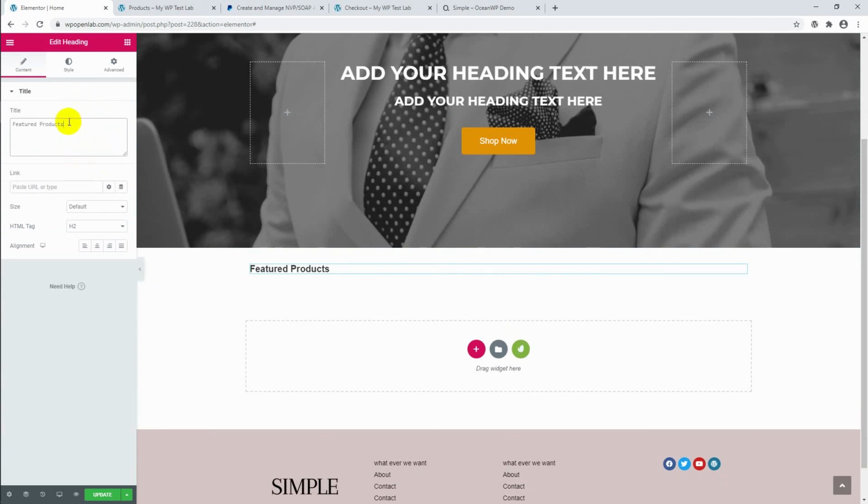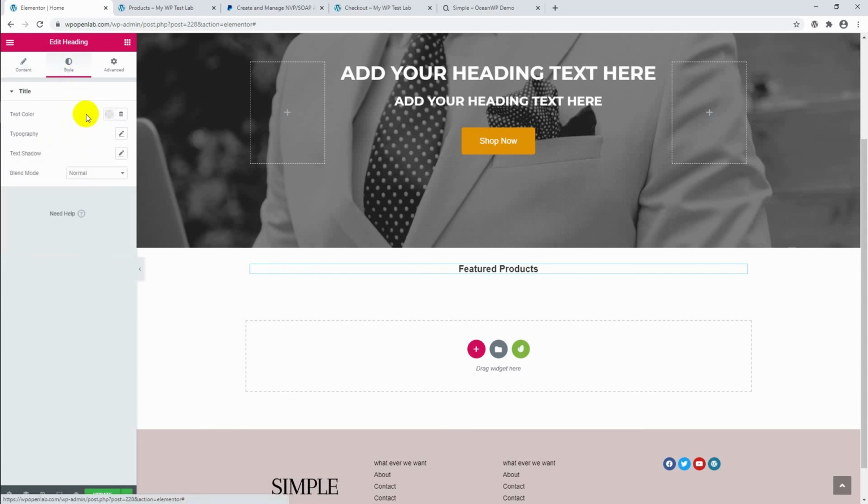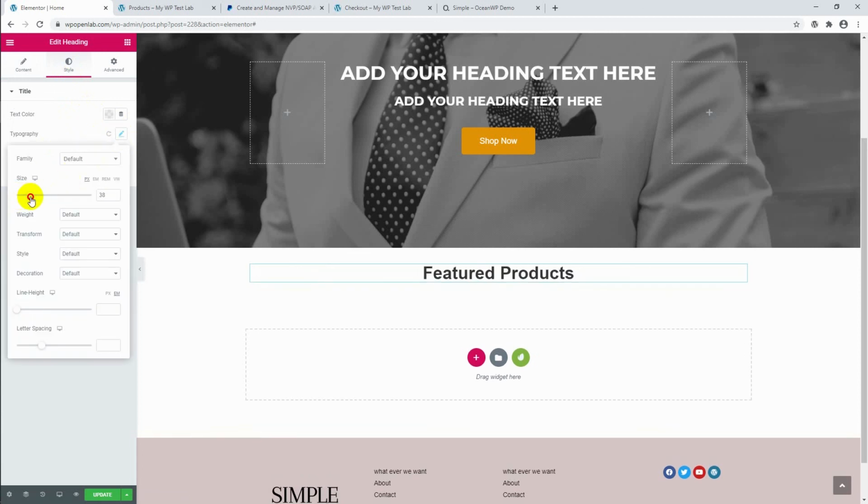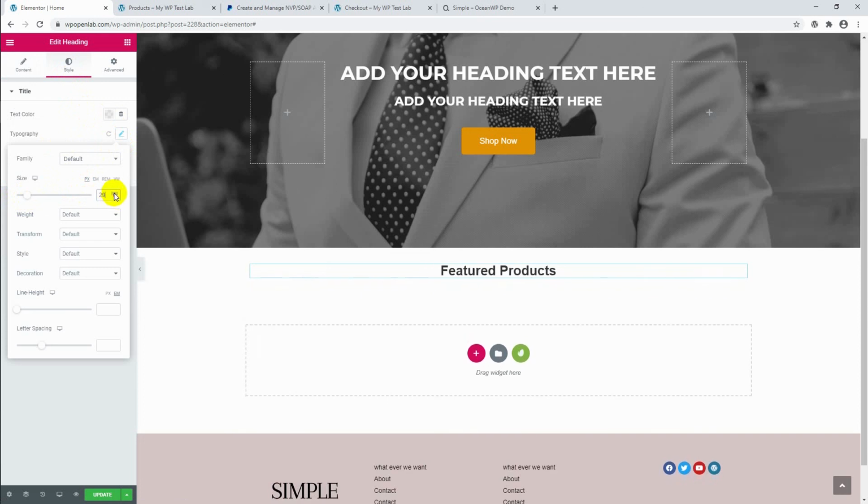Let's align this heading to the center, and let's adjust the font family and everything. So we need to come to the styling option and typography. Let's resize it. Let's give it 30 pixels, and the font family will be Roboto. Whatever you want you can set.